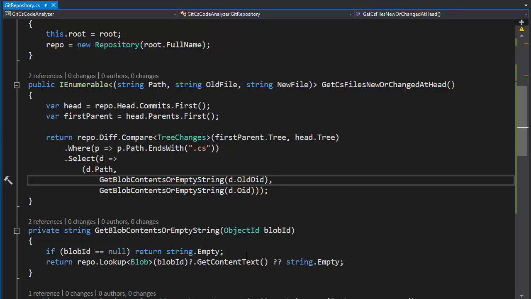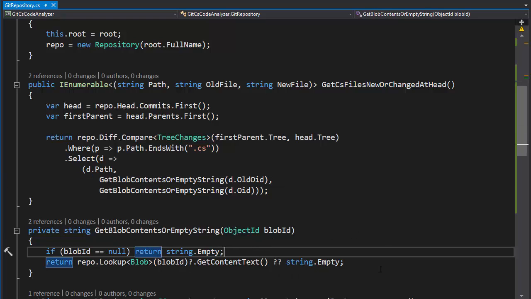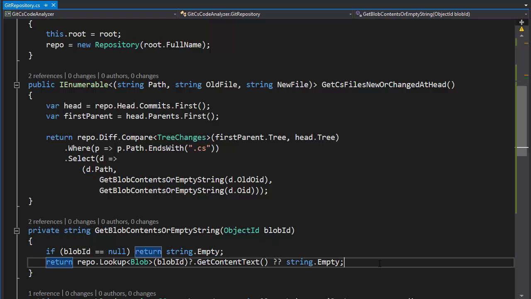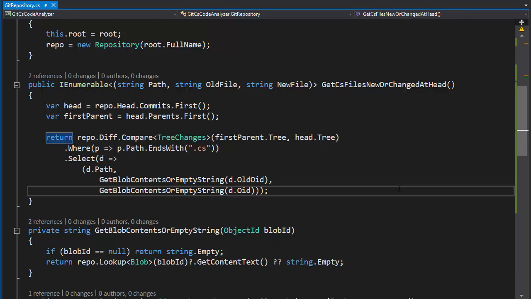And so you can see the helper function here just below that. It takes a blob ID. If the blob ID is null, which is going to be the case if this is a brand new file that didn't exist in the parent commit, then we're just going to return an empty string. Otherwise, we're going to look up the blob and we're going to pull out the content and return that back. So this helper file is going to basically give us a list of all the files that have changed with their old and new versions.